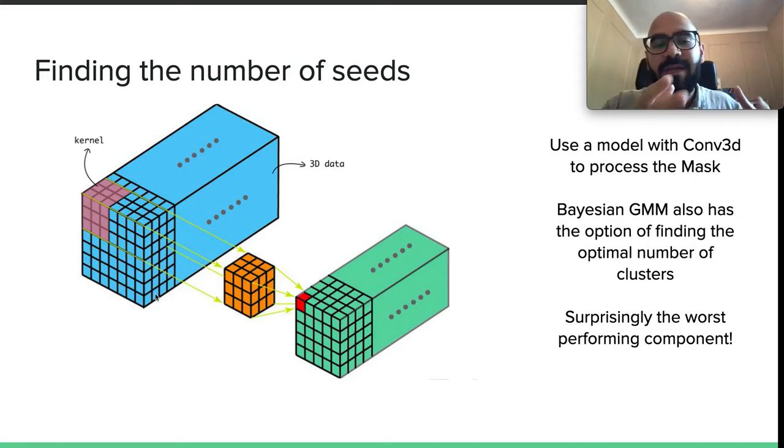In the plot, you can see a Conv3D, and this seems fancy and it should work, but we couldn't make it work actually. But a very simple model called a Bayesian Gaussian mixture model could do pretty well. What it does is it doesn't use some of its components, so we just ignore those components and count how many components are being used, and we use that as the number of seeds. It's not perfect, but it kind of worked. It was surprisingly the worst performing component, and actually the most time consuming. We couldn't make it work very well, but it works to some extent.